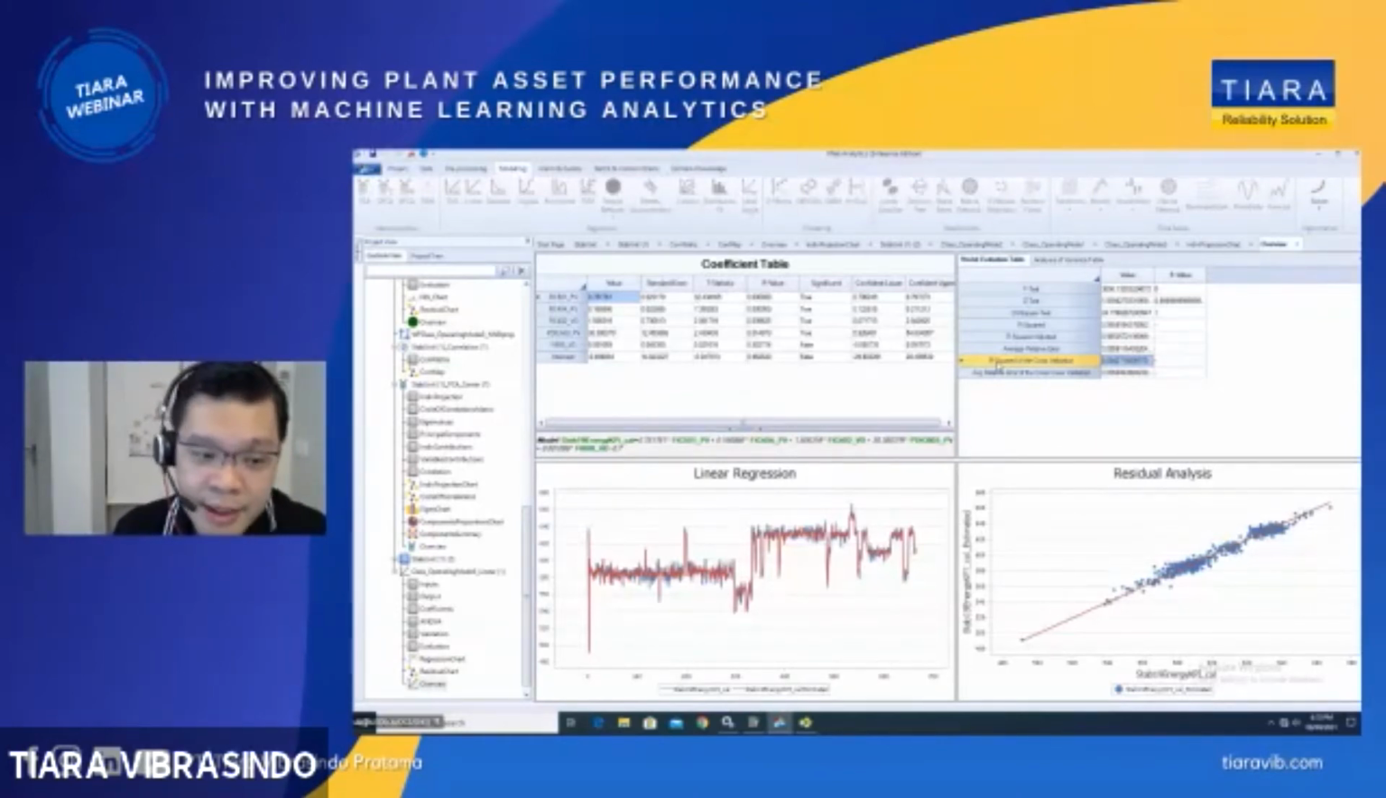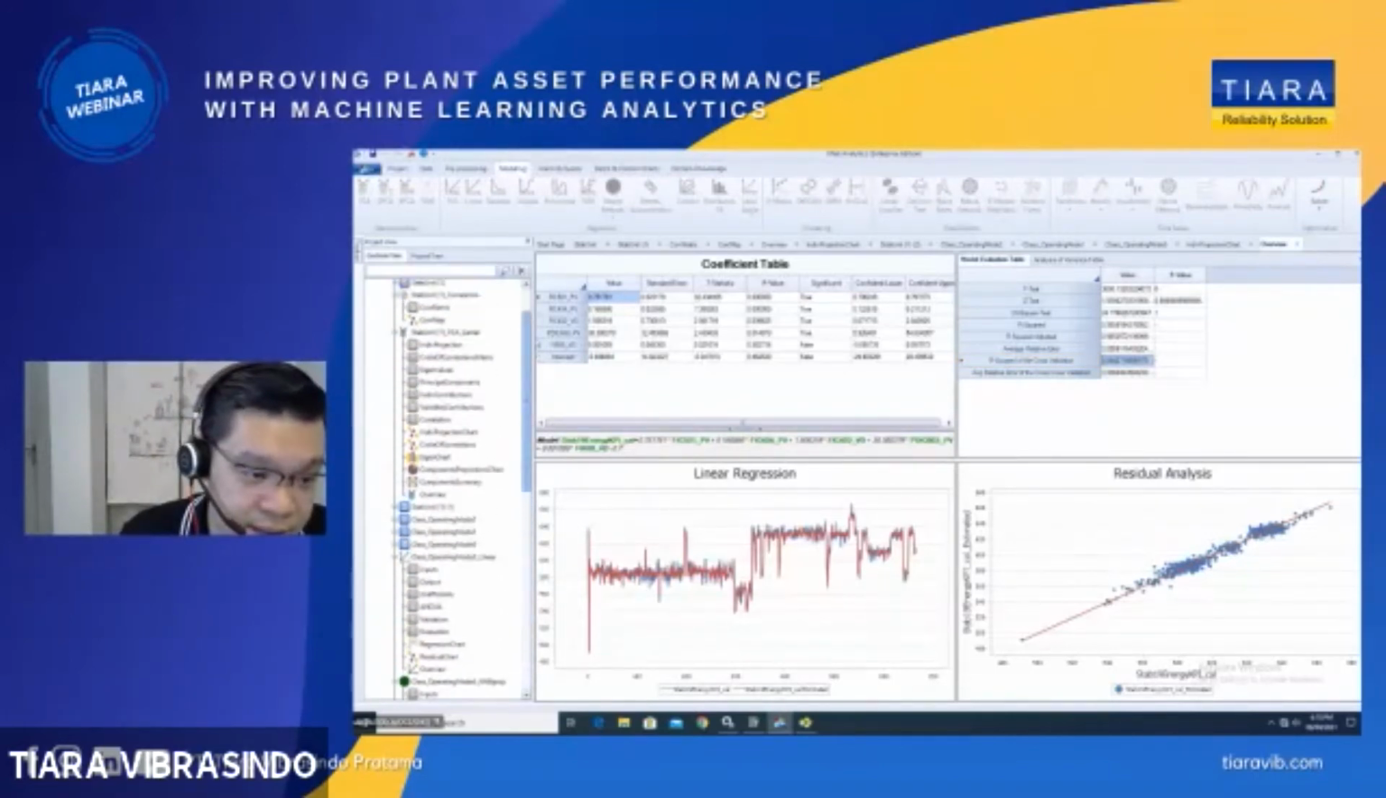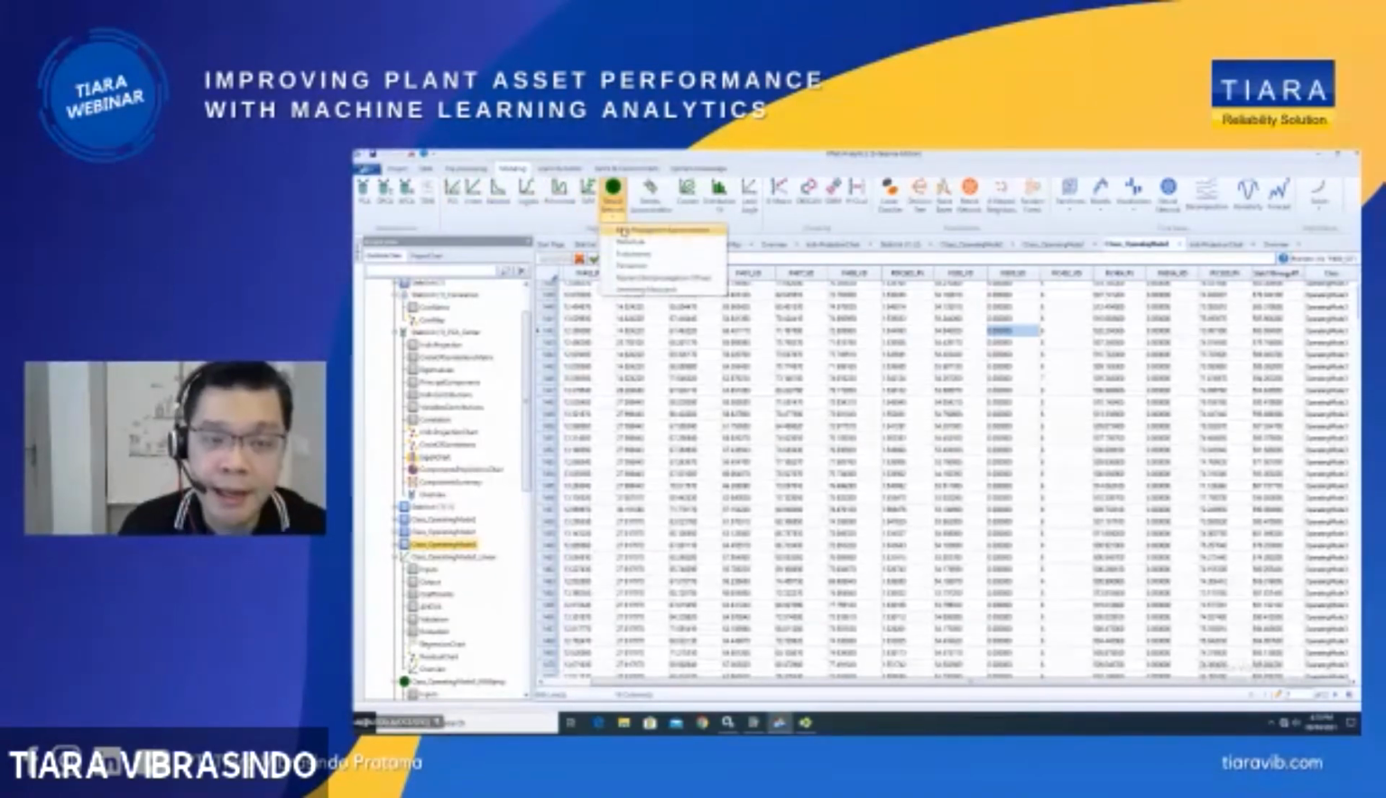But I am curious whether I can actually create a better model, a better model out of this set of data. So I come back to this data again. This time around I don't want to use linear regression. I use neural network.